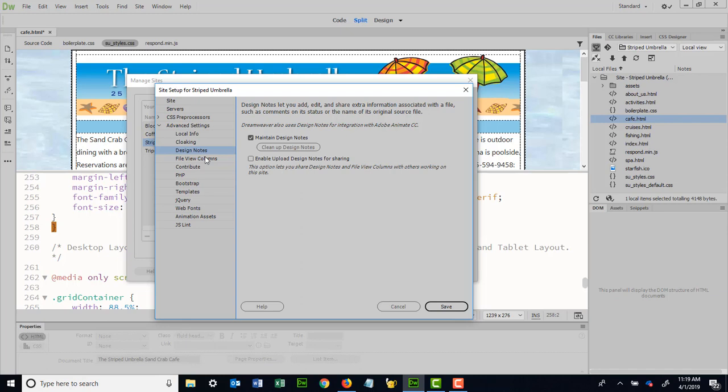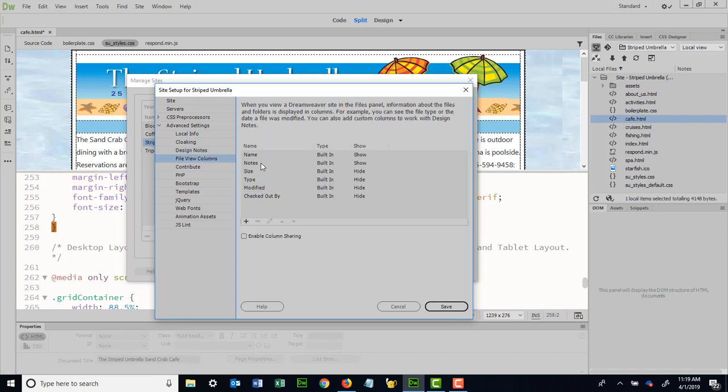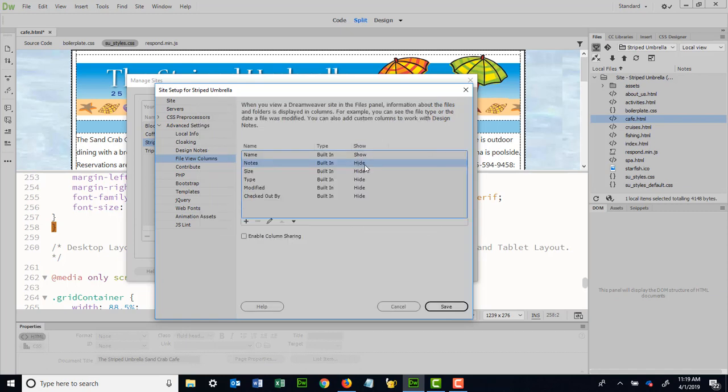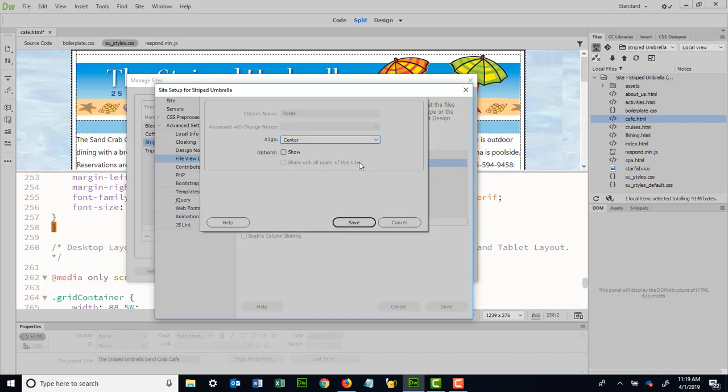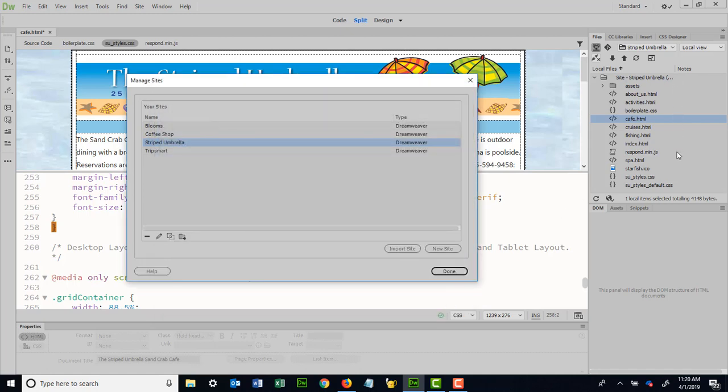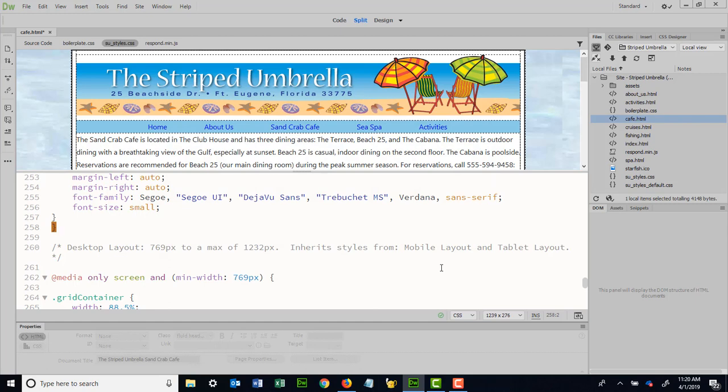Then we need to jump to file view columns, and we need to make sure that notes is, and this is the way it should come in for you, is hide. So we need to make sure that is show. So we double click it, click on show, and then click save. So now in my files panel I will see a note if I have an actual design note. Okay, so a couple ways of creating design notes.